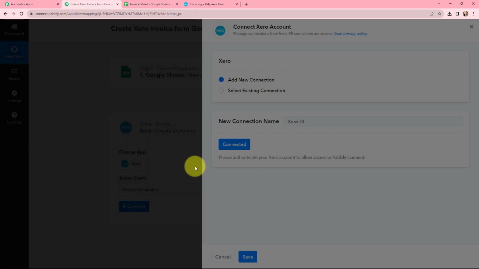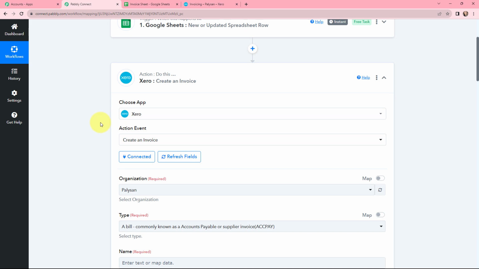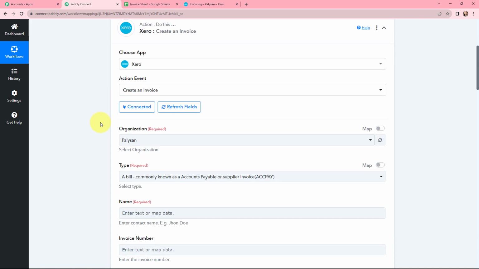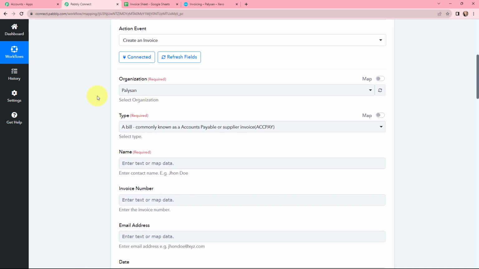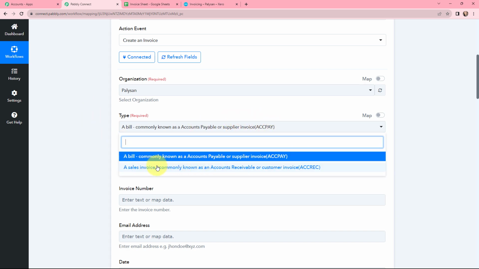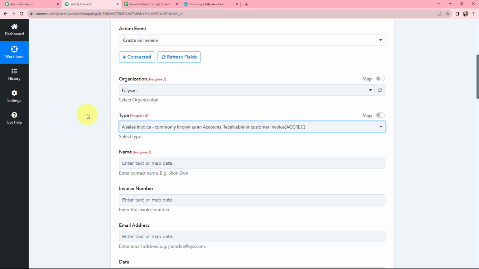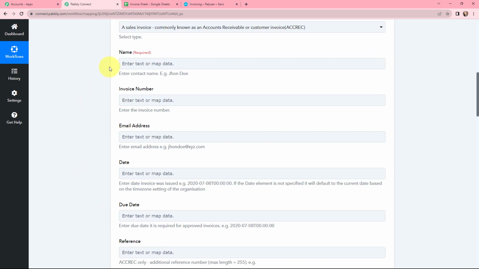So here the authorization is successful. So here you can see that Xero and Pabbly Connect is successfully connected. So this here is my organization name and the type will be a sales invoice. So here I'm going to change the type.